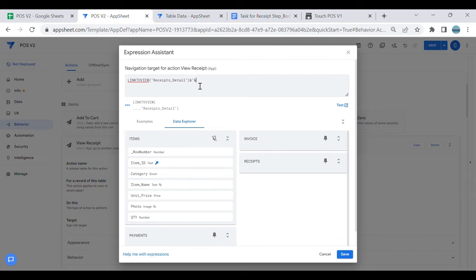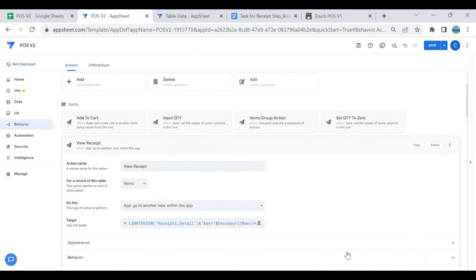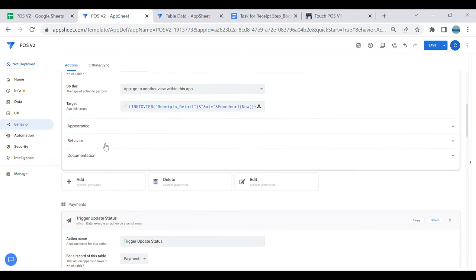This is a concatenate expression, actually. So this is the key to force the app to sync. Then another and. Then encode URL. Then now plus one. So this last part here is the key to force the app to sync. Okay, and also we don't want to display this.